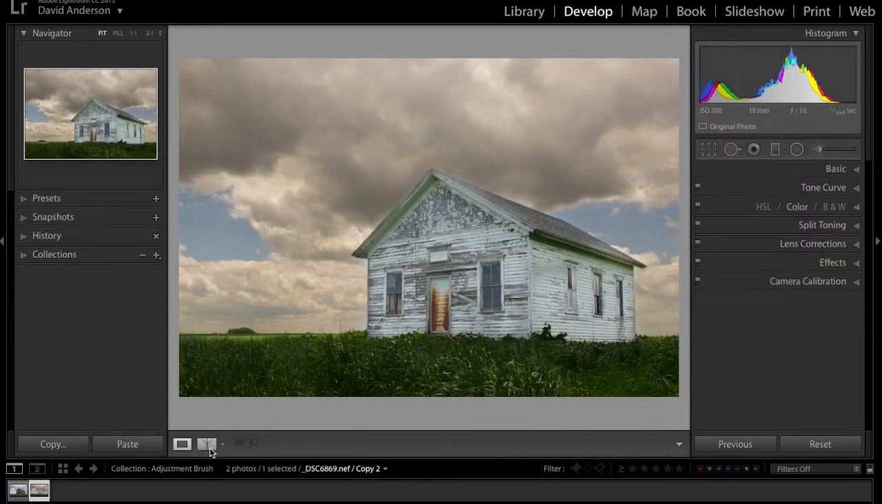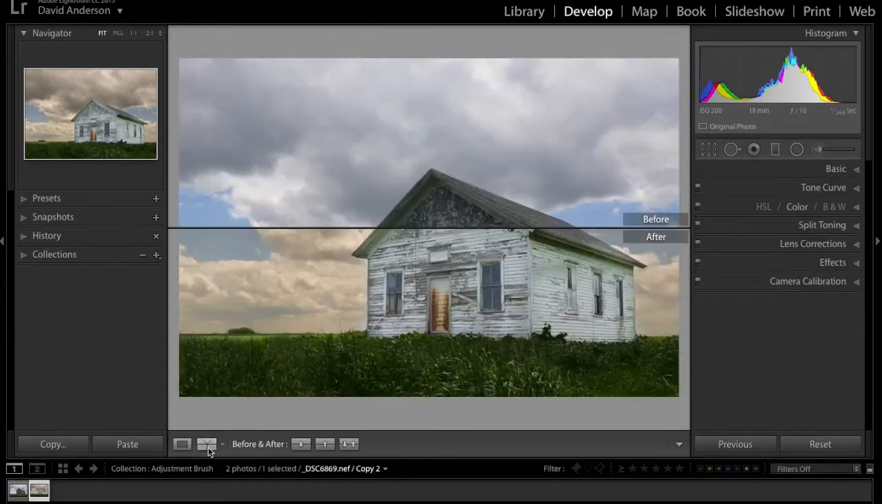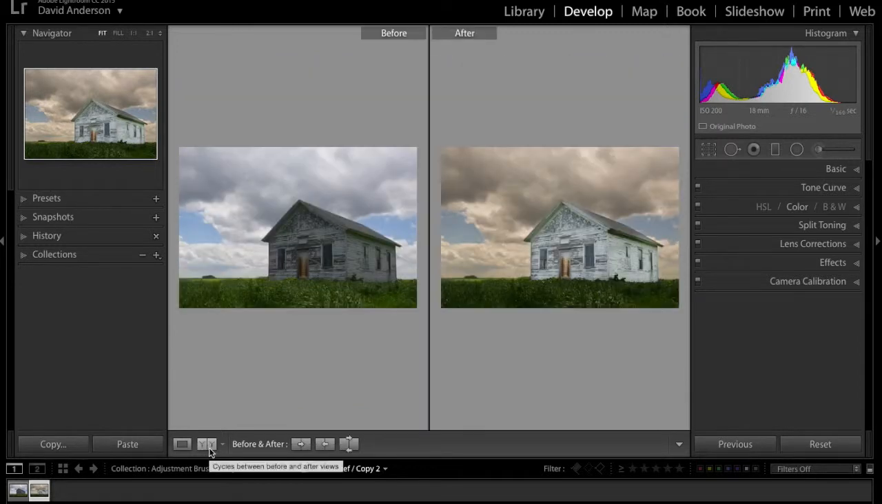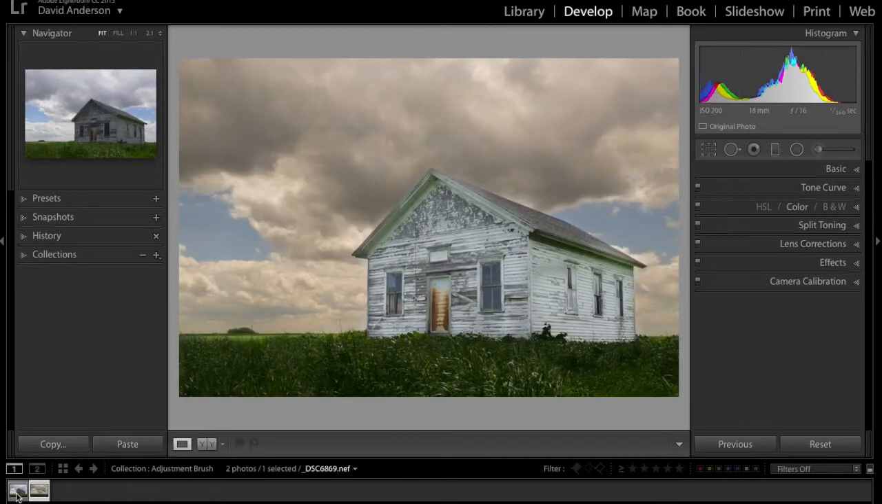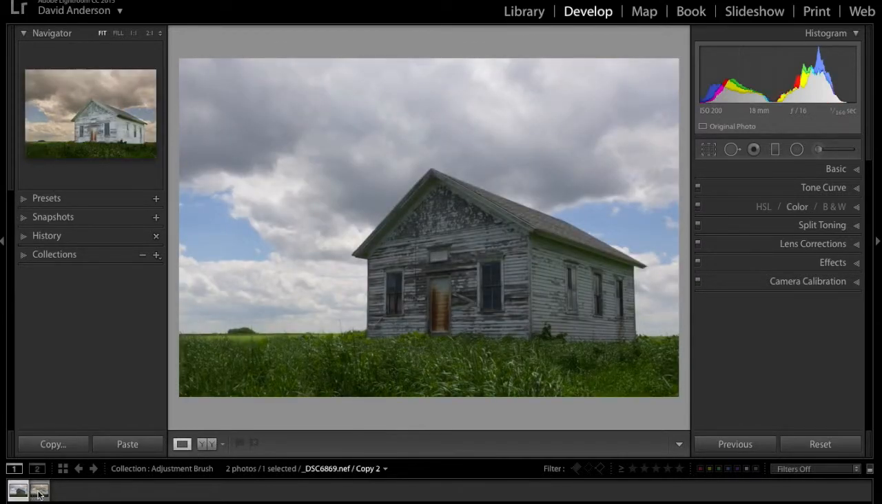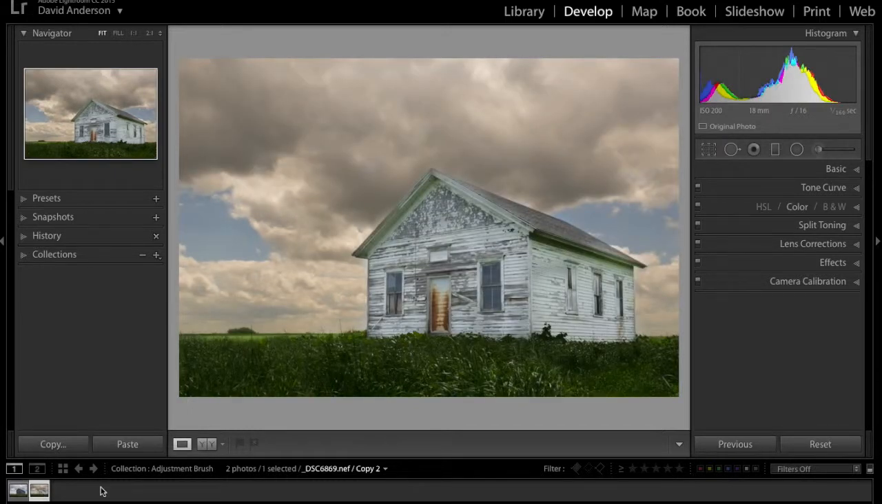And now let's compare. Let's go to a side by side. Let's compare our before and after image. Let's do it in a little bit larger size here. This is after, and this is before. So we've made quite a difference to this image by using the adjustment brush and painting in our adjustments to just specific areas of the photo.